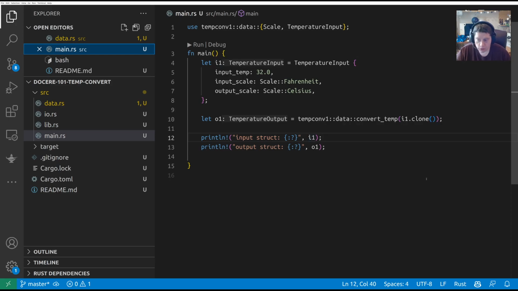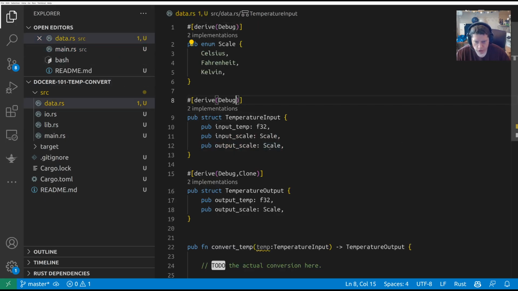That is not the right way to do it, just to be clear. There are times that you need to copy values. Like if you need to store them in two places, you can't have the ownership held by two things at the same time. So there are times that you need to clone values, but they're fairly rare. There's a much better way of doing this. I'm going to go back and remove clone from these.